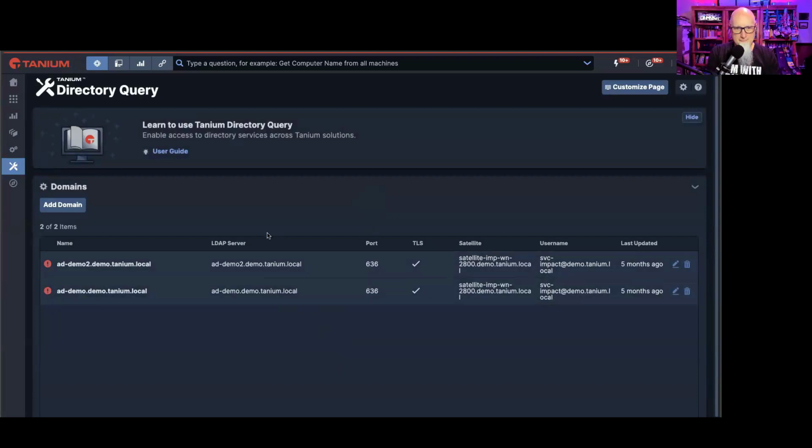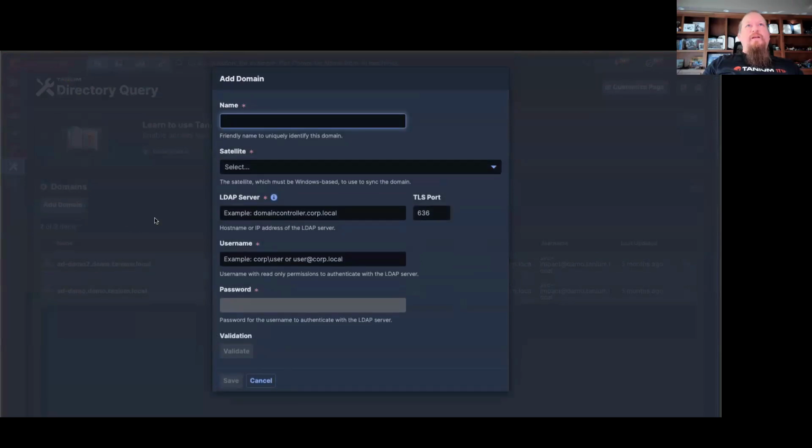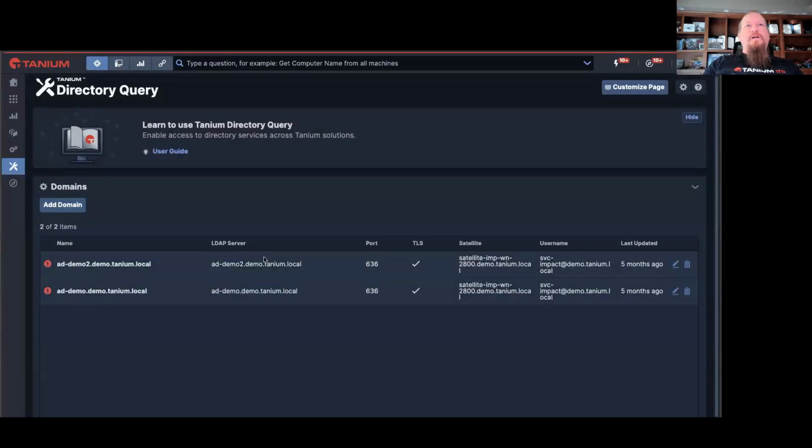So here, we just add our domain, right? You can give it a friendly name that's just for this column here. You choose the LDAP server, that's going to be your domain controller. For cloud customers, TLS is mandatory. You'll choose a Windows endpoint as a satellite, so that'll kind of proxy the connection for our cloud customers. We ask the satellite endpoint to make the LDAPS or secure LDAP communication channel to the domain controller. And then we retrieve the data that we need from AD.